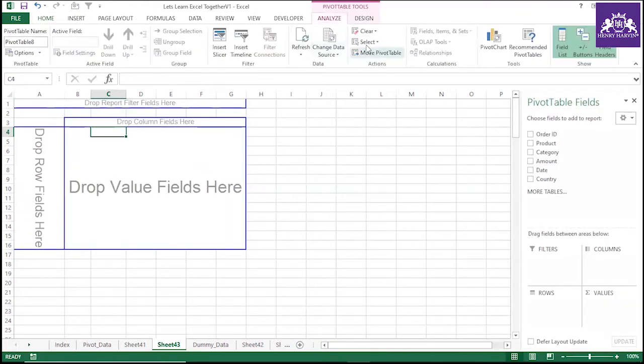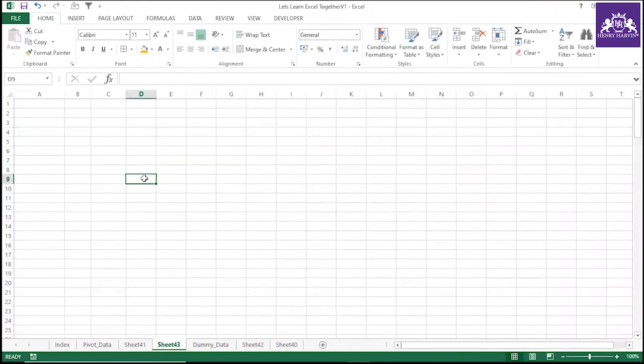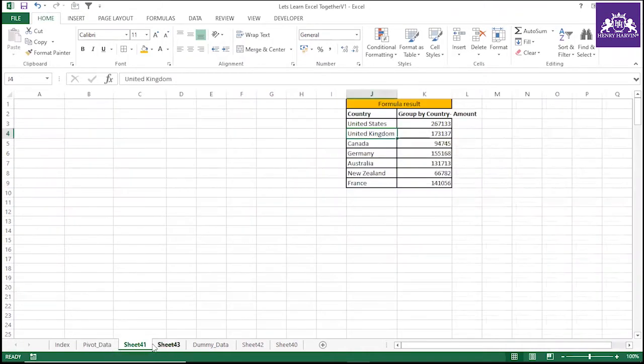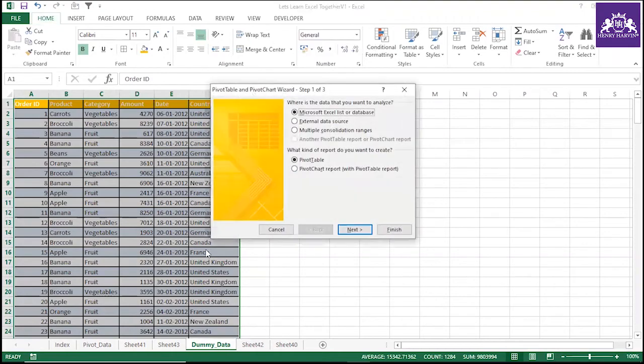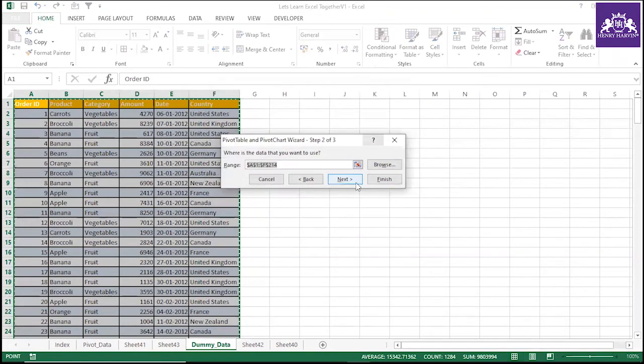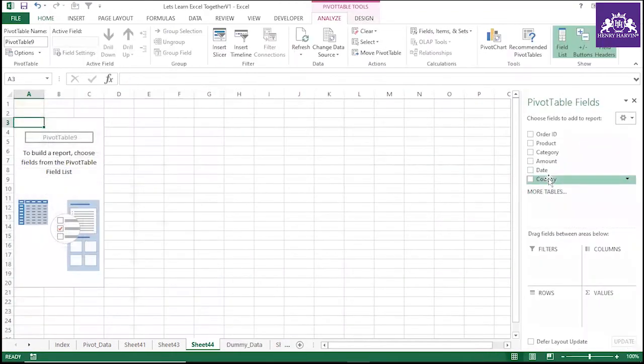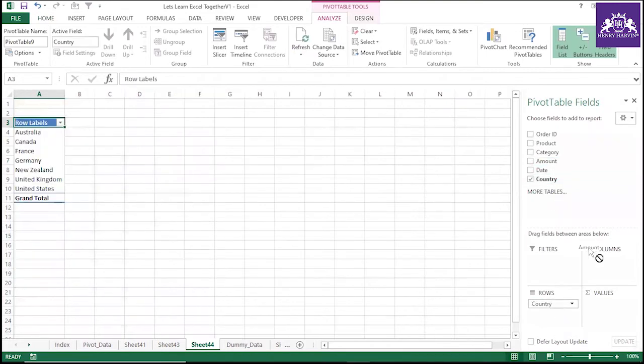So you know that, select again the entire pivot table and delete it. All right, so the entire pivot table is deleted now. Let me do that again. Go to the data. Alt D P is the shortcut key to create the pivot table. All right, finish. So now this is the data. I have the country in rows and I have the amount.